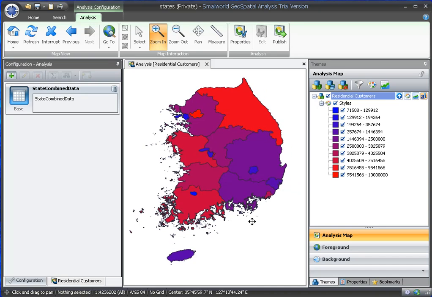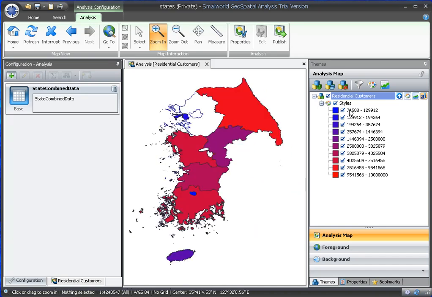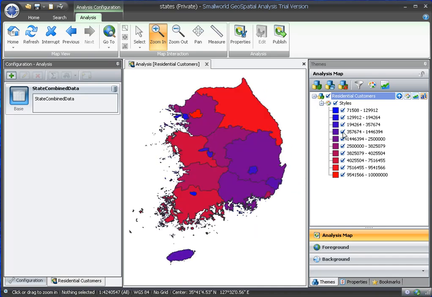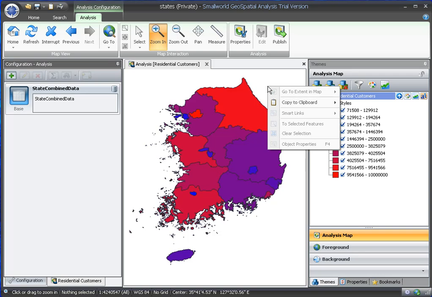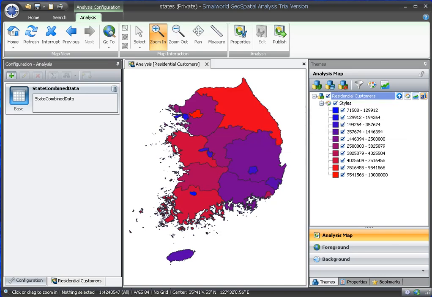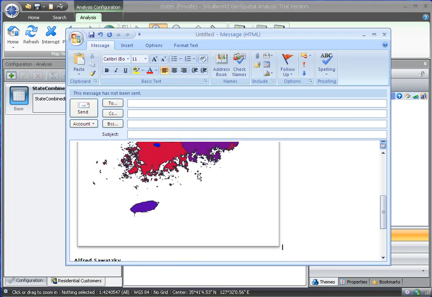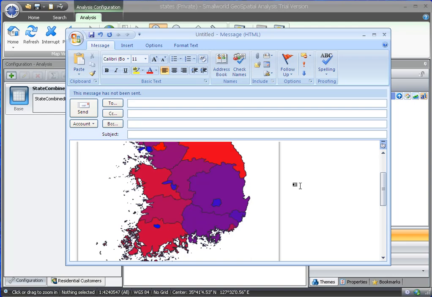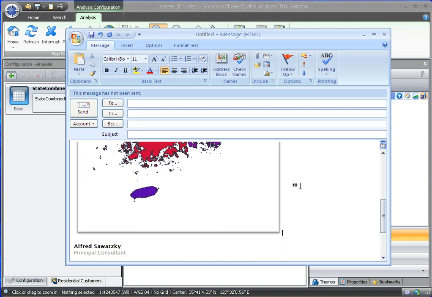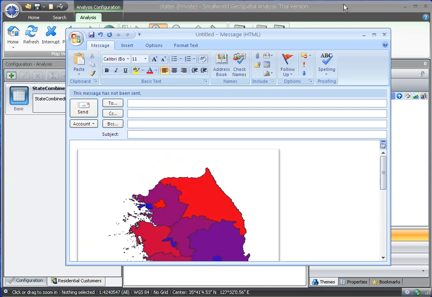So now you can see we have a map here that, based on this legend, shows the relative number of residential customers in each region. One thing you can do is right click, say copy to clipboard. We can do a framed map. So we have the framed map. We want to send an email to our boss. We paste it in, and there you have it in the email or the Word document, we can send that map to our boss.